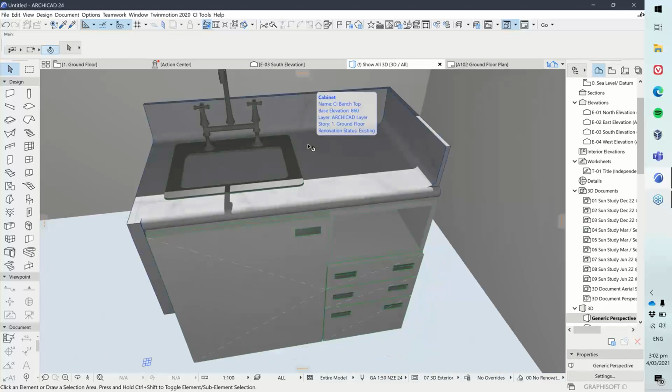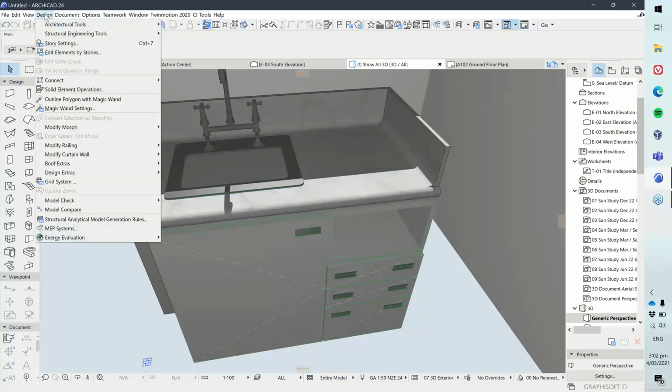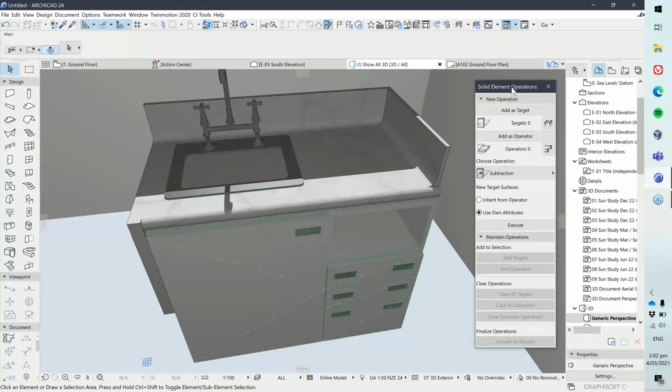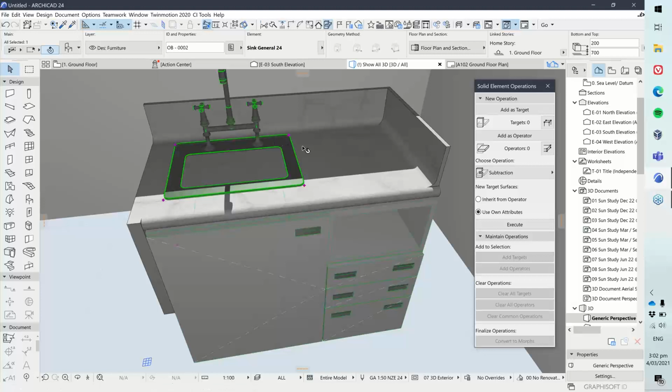So now the only thing I need to do is actually cut the countertop out of the sink. So I'm going to use a solid element operation to do that. Probably a lot of you are familiar with solid element operations, but if you're not, the name sounds terrifying, but all it is basically is cutting things out and joining things together. So what we're going to do is tell ArchiCAD that we want this sink here to cut itself out of this cabinet assembly here.